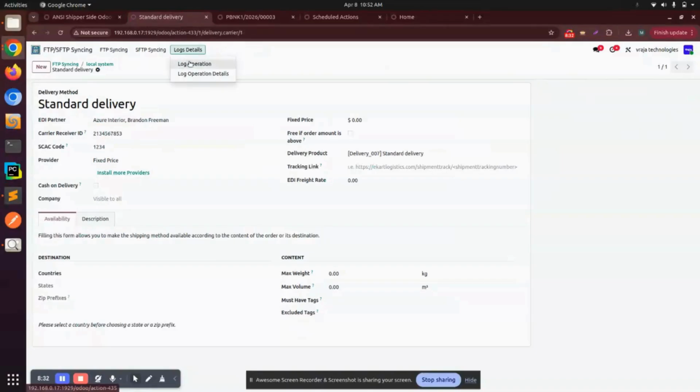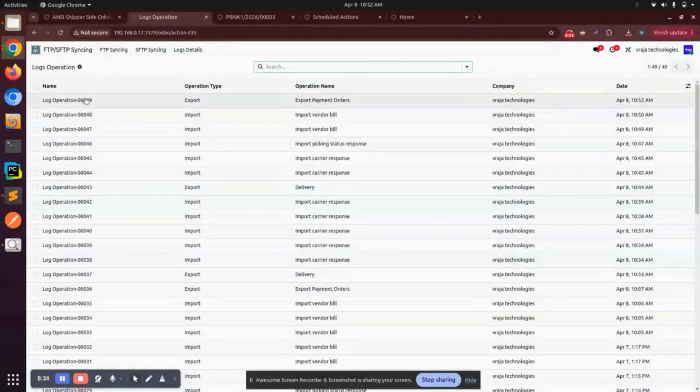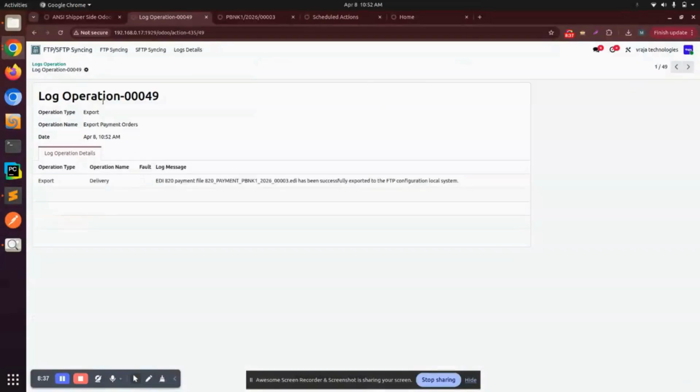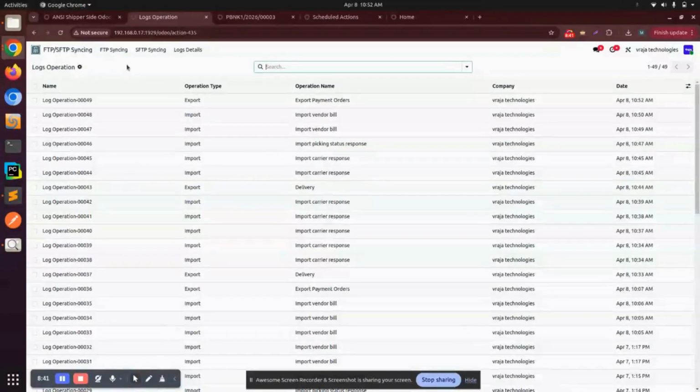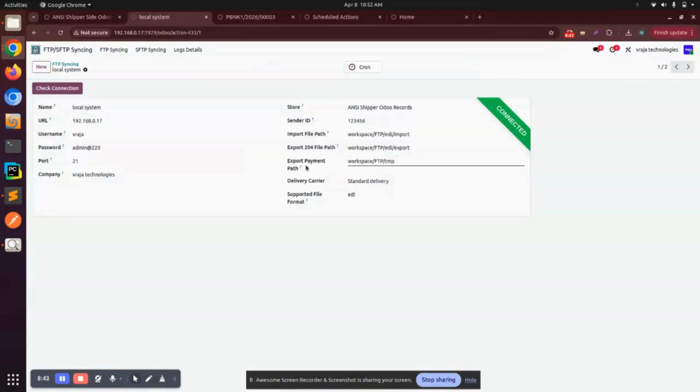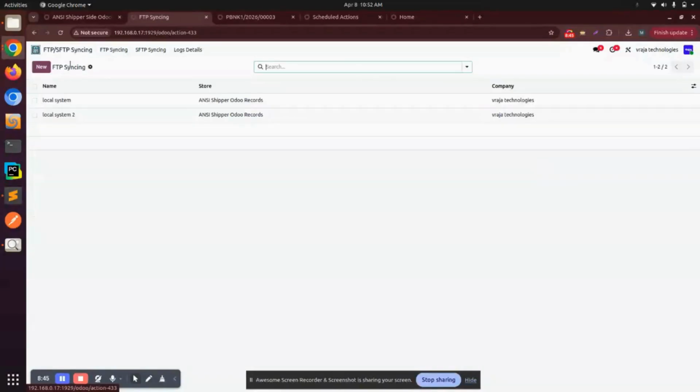For that we also have the logs. We can check logs every time whenever any process is running in our system. So export payment is done successfully in our system, and it will be stored in the file path that we have mentioned over here, that is this one. So that is how the details are given in this particular system, which is very easy to use.